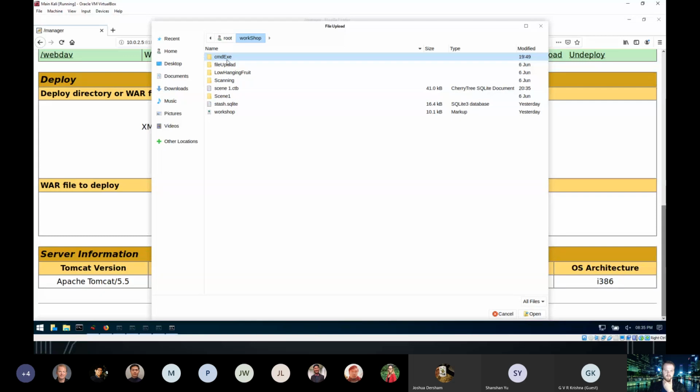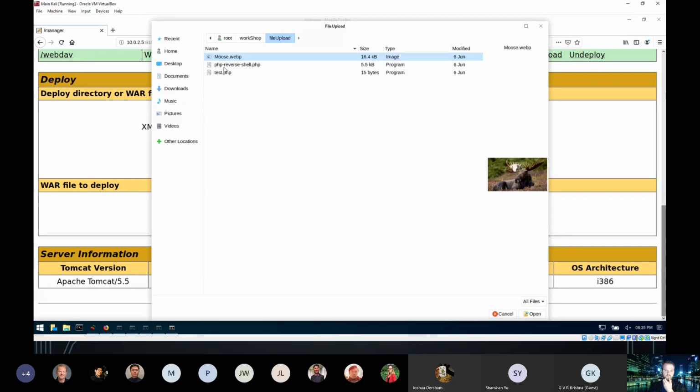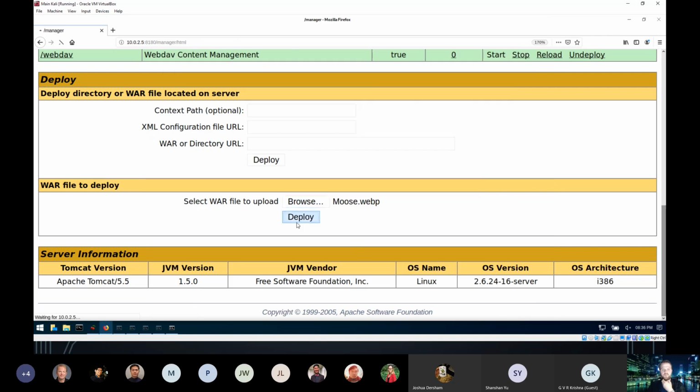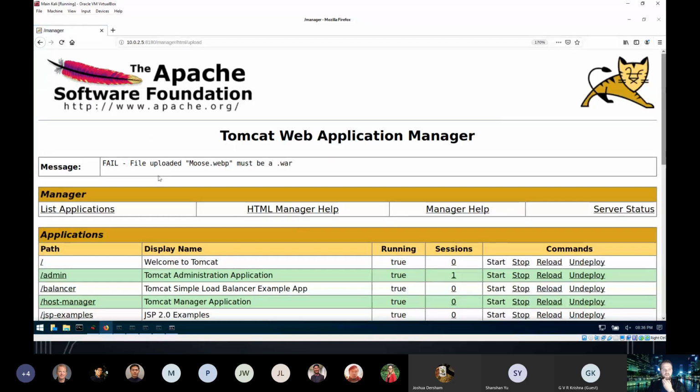So I think I have a, yep, I have a random moose here, as you can see, right? We have a WebP file, just a general file, right? Because this says war files can be deployed. Let's see if we can deploy that. It failed. It has to be a war file.